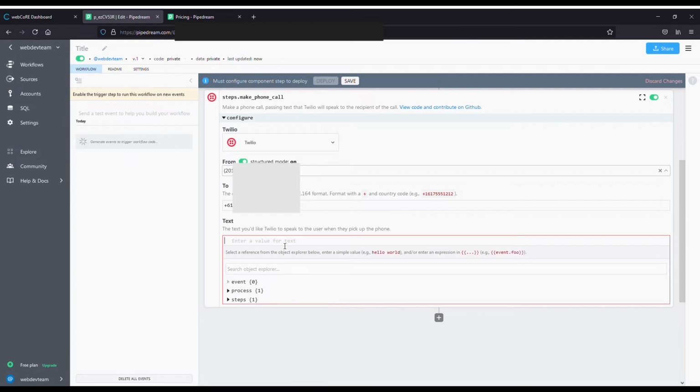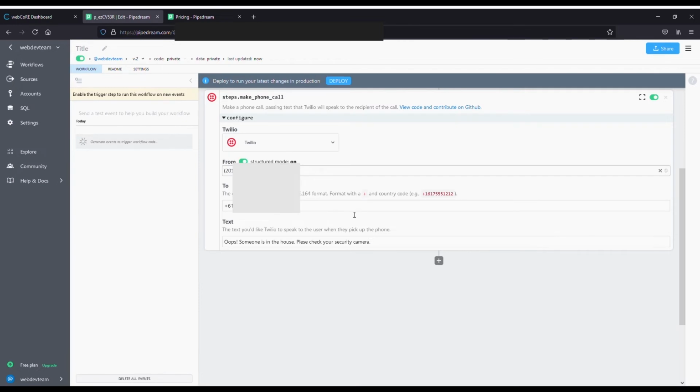So what you can type is, say, I want to type, someone is in the house, please check your security camera, right? This is going to be spoken by the automated voice from Twilio on your phone when it rings. So just save it and deploy it.